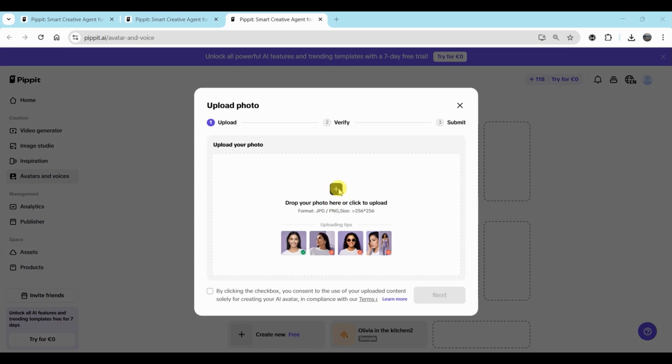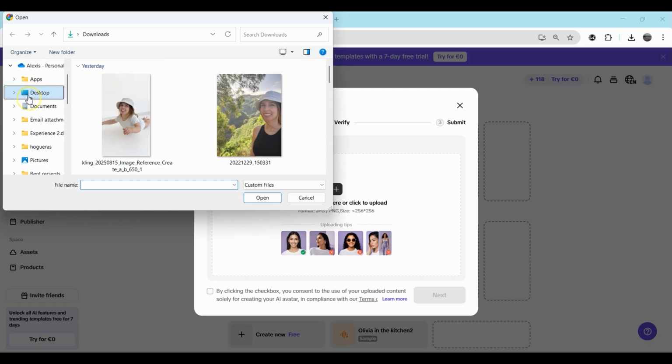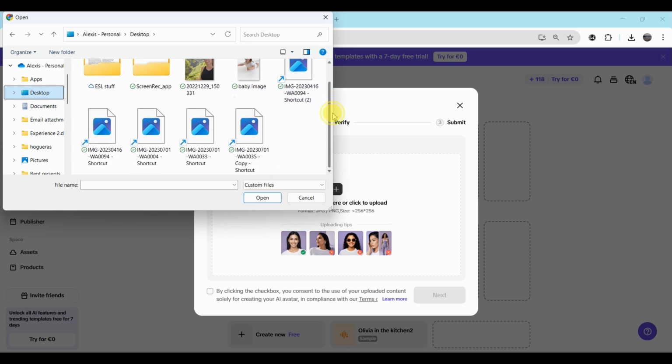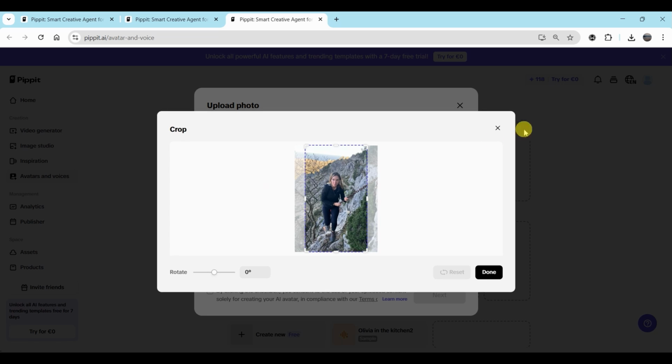Click on the plus button and select the photo you want to use. I'm going to actually use this real one of me, and it's a full body shot. So just to show you the difference between the head on with the talking photo and the full body shot for the talking avatar.